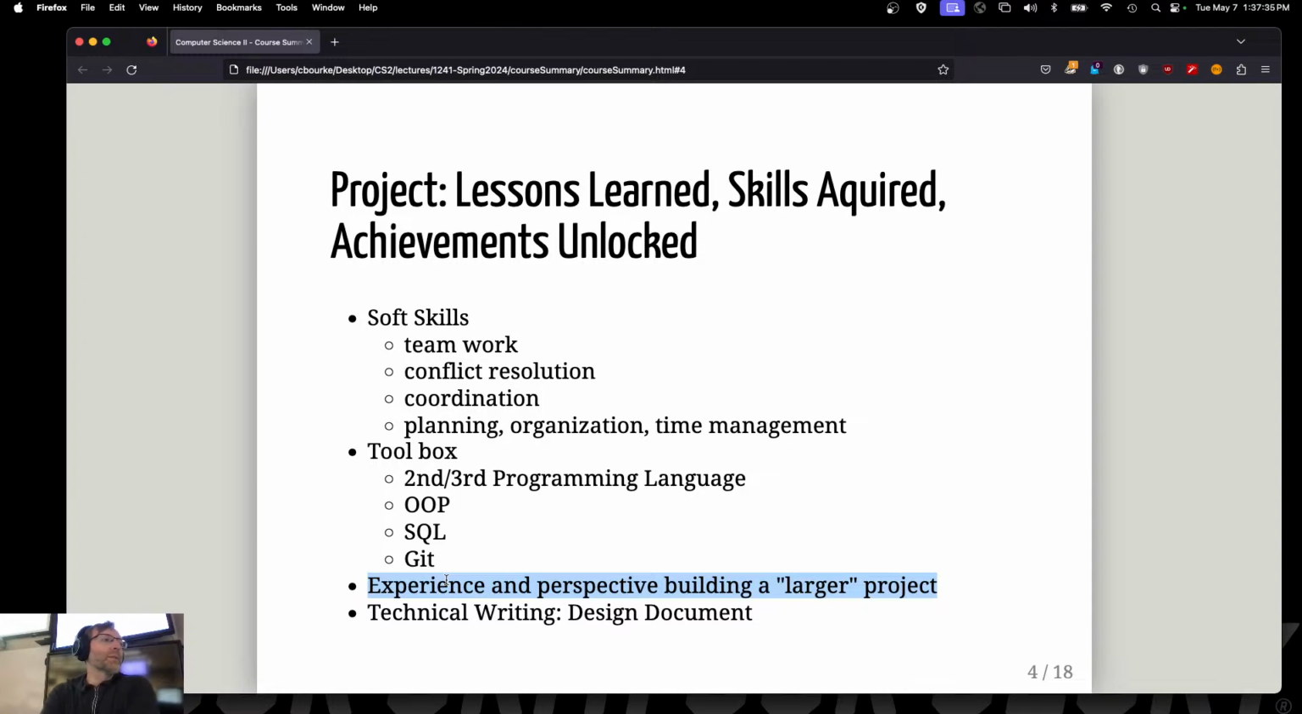Hopefully you have experience and perspective building a larger project. Like I've told other folks, this is not really a large project. That's why I put it in quotes there. It is certainly not a week-to-week assignment like you might have experienced in a computer science 1. Prior phases build on each other. But once you get into a capstone course, or a larger project-based course, you'll find that these projects start growing. When you get into industry, these projects will, and you look back on this project that you did this semester, you'll say, oh, that was nothing.